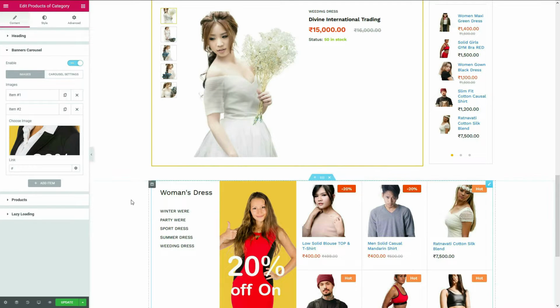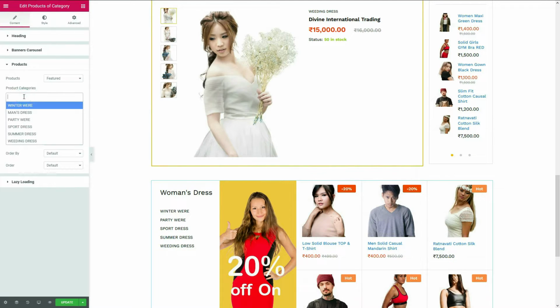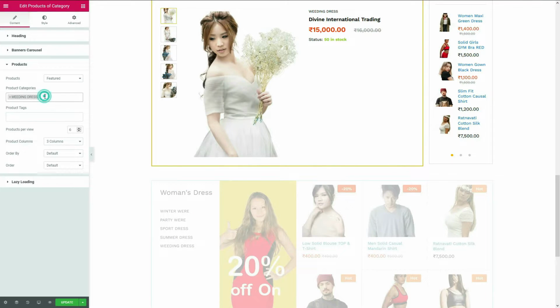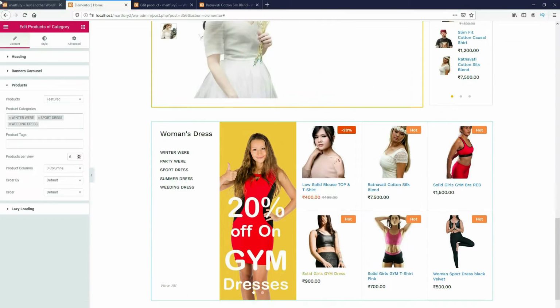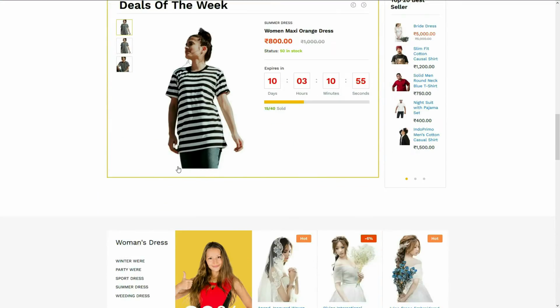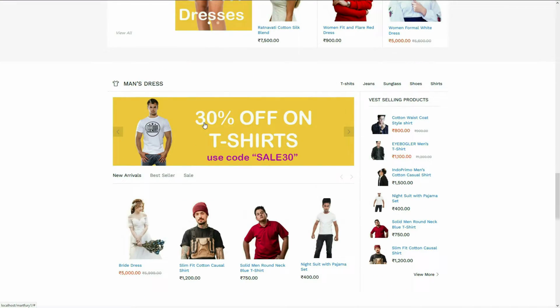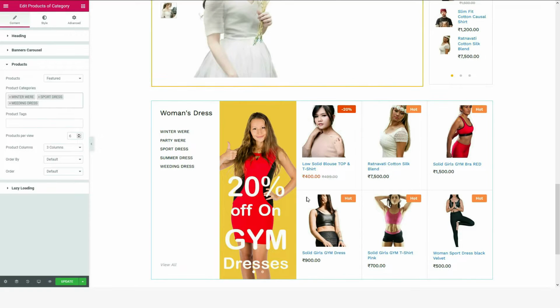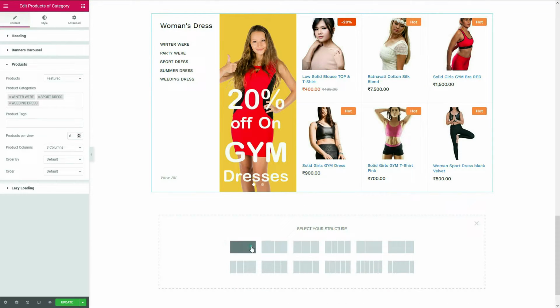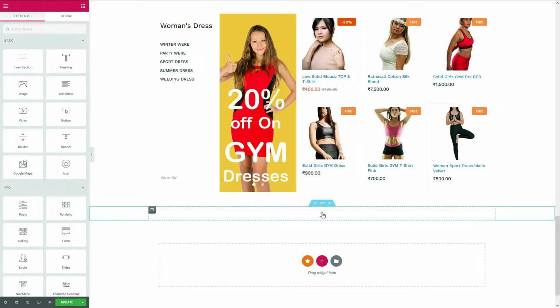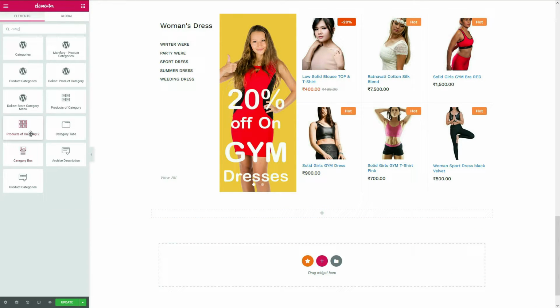After that come back to the products and the product category, make it as women's dress. So you can select some wedding dress also, winter dress also, whatever category you want, you can choose it from here. Now I have to design this section, means this men's dress section. So again come back here and click in this plus icon, single row, single column, again click in this plus icon, and now I need this one, this product subcategory 2, drag and drop it here.